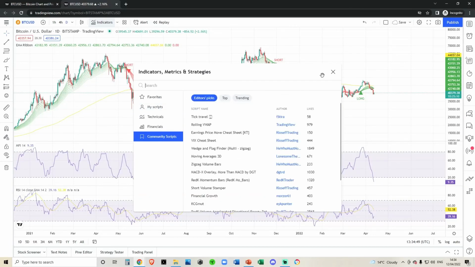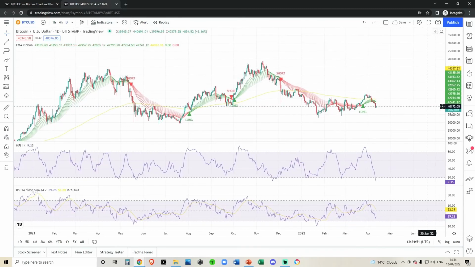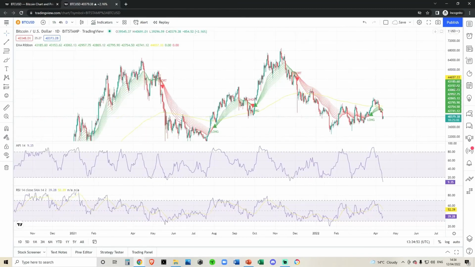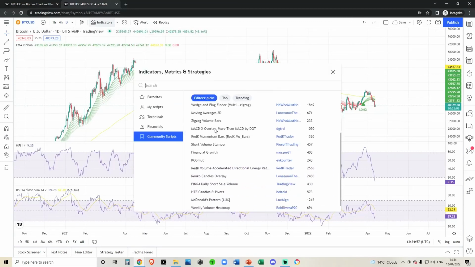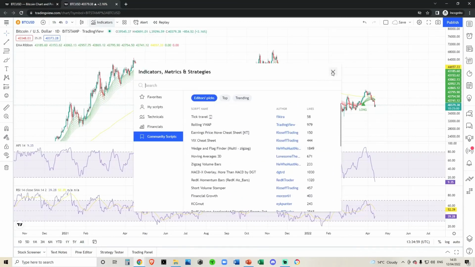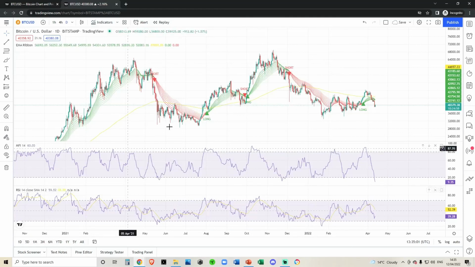So just a very quick simple update intended for people who are new to TradingView on how to use these indicators. There are tons of different indicators on here. You can scroll through as many as you like. I like to keep it simple. I like the MFI, RSI and EMA ribbons.